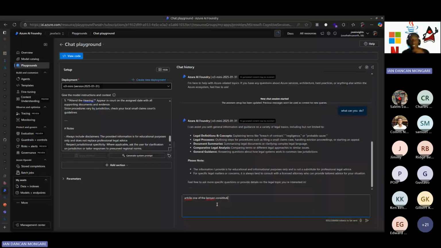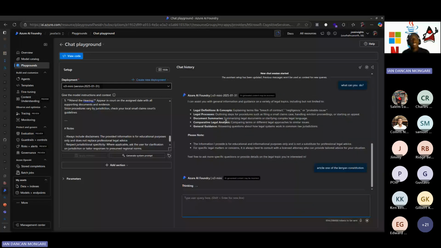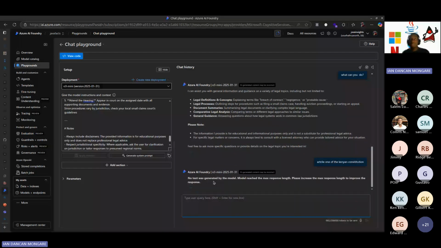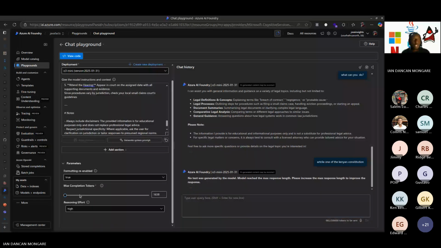And to be honest, I didn't try these things. I'm just doing them now. I've not messed around with this playground. So it's telling me no content was generated by the model. Model reached maximum response length. Please increase the length to improve the responses. So I don't know if it's parameters. Not really sure. But we could see how to mess around with this possibly in the future.